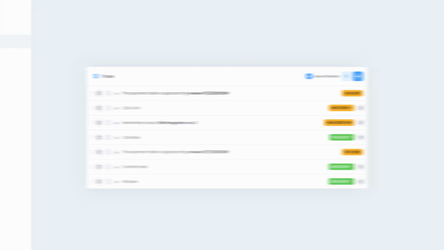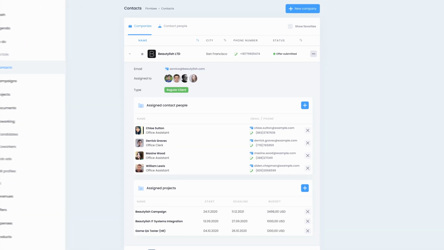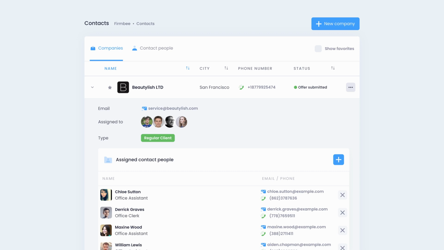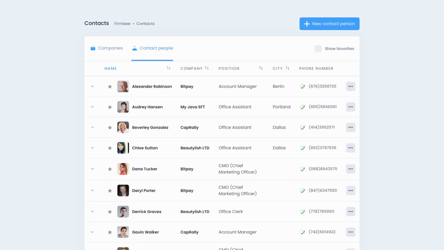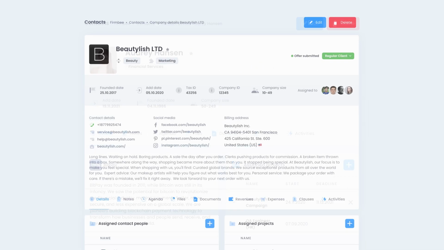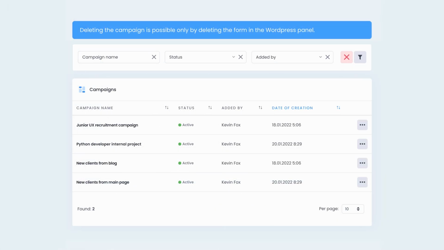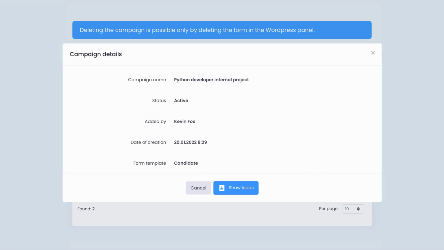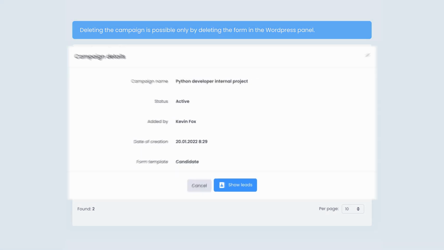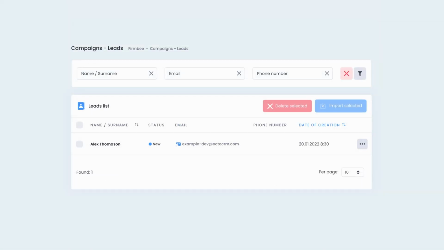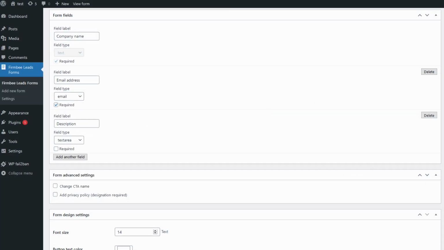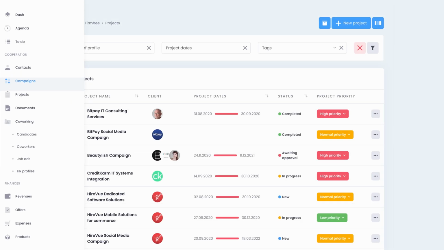Here are your contacts, divided into contact people and companies. This is a place where you can add all details related to your co-workers and clients. Campaigns help you manage the leads generated on your website. With our plugin, you can conveniently integrate your website with Firmbee and automate your customer acquisition and recruitment process. And all this without any programming.